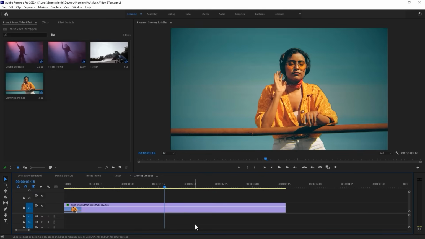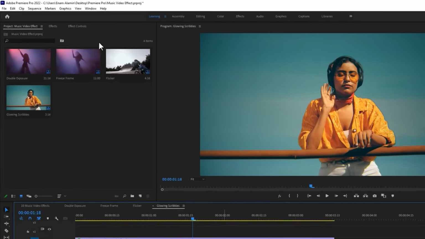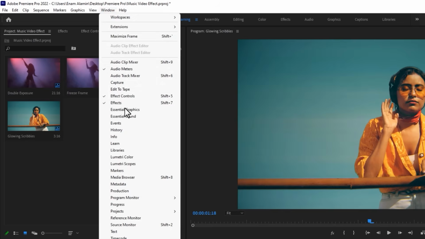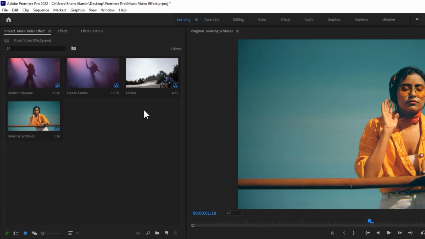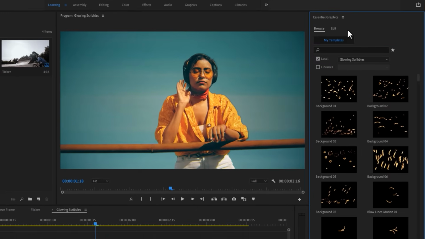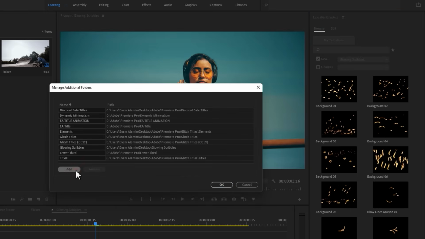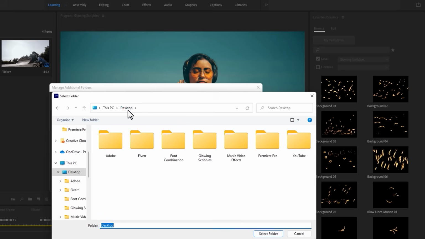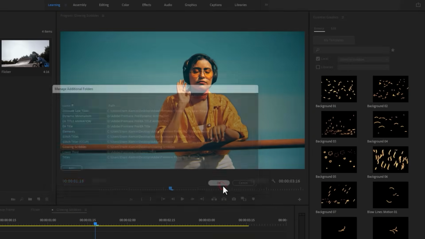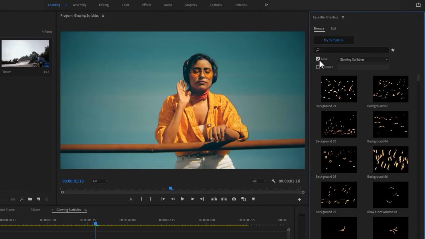So first import your clips to the timeline. Then go to the Window, and open the Essential Graphics tab. Under the Essential Graphics tab, click here. Then select Manage Additional Folders. Click on Add, and select the glowing scribble folder. Then click on OK.